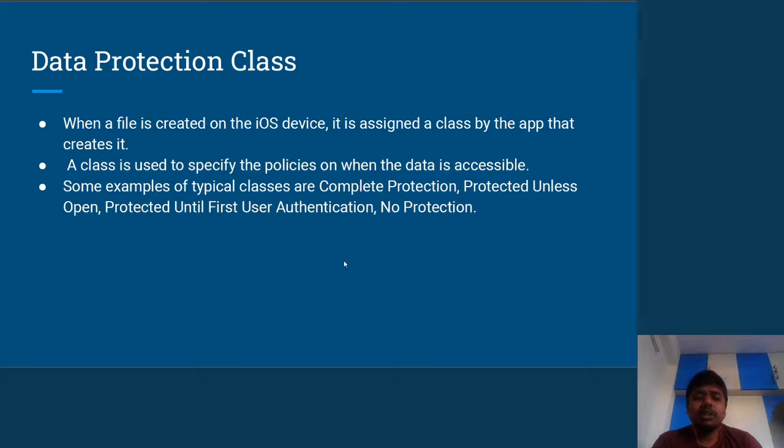Data protection class. When any file is created in an iOS device, it is assigned to a data protection class also. Some of the typical classes are complete protection, protected unless open, protected until the first user authentication, or no protection.